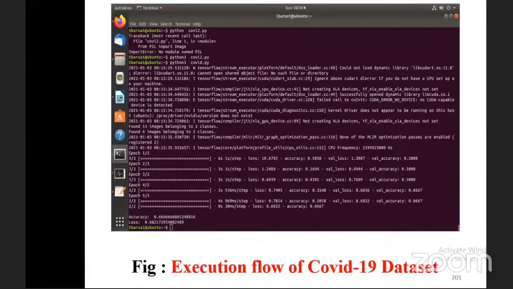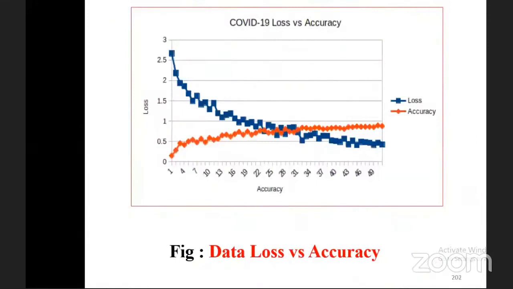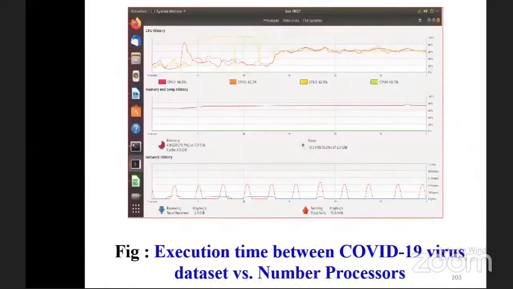Then this is the execution flow. This is the data loss versus accuracy, and execution time for the COVID-19 virus data set versus number of processors. I have used 4 processors. See, my system got stuck one time. This is the execution flow while running my deep learning application.